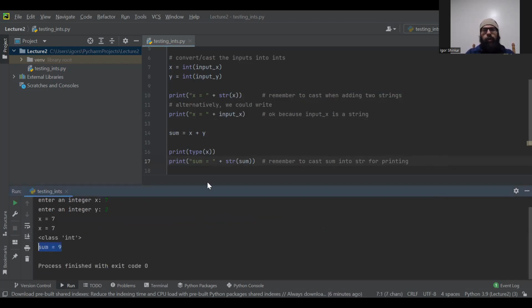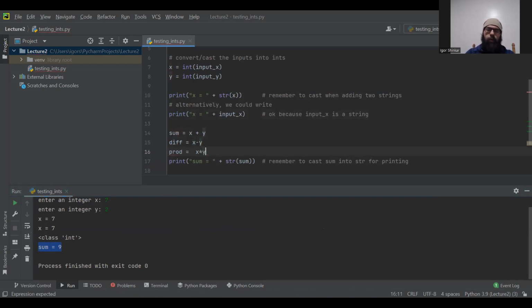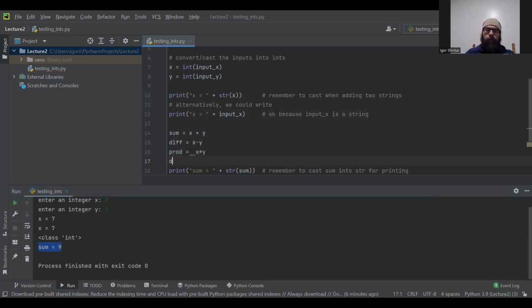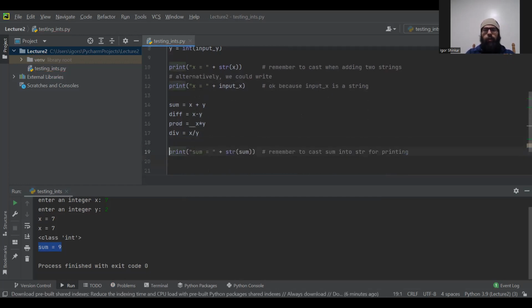All right, now sum is 9. This is amazing. Okay, so we computed the sum of two numbers. Now let's do the same with the difference: x minus y, and product will be x times y, and division will be x divided by y.